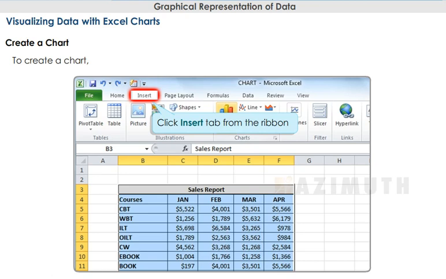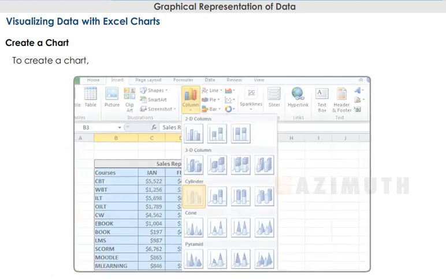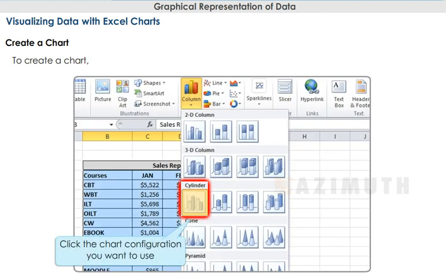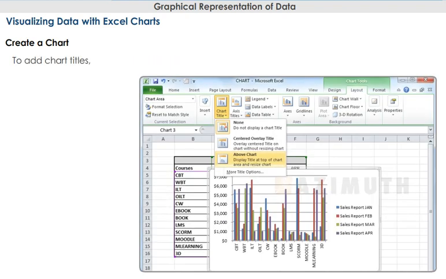Click Insert tab from the ribbon, and then click the chart type from the chart group. Excel will display a gallery of configurations for the chart type. Click the chart configuration you want to use. Excel will insert the selected chart in your worksheet.